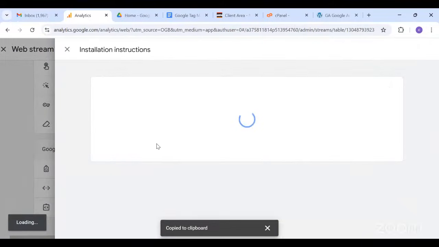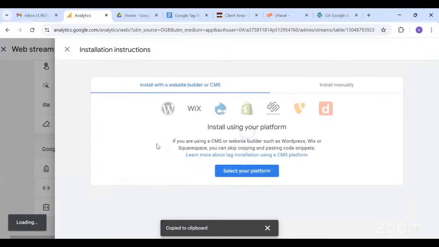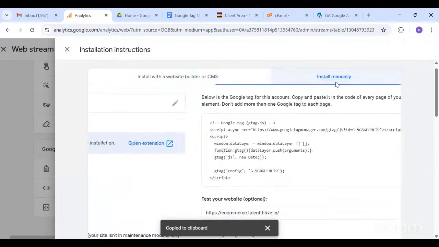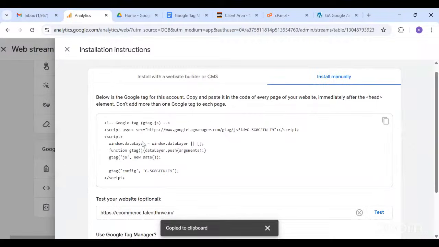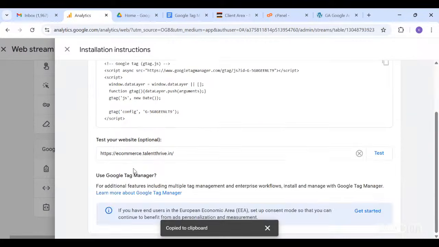So I would just ask you all to copy this code and paste it after the head section. If you click on install manually, you can see this. This code needs to be pasted after the head section on all the pages. That's how it can track the entire page, whatever action the customers are taking. Once you're done with this, you can also test your website.